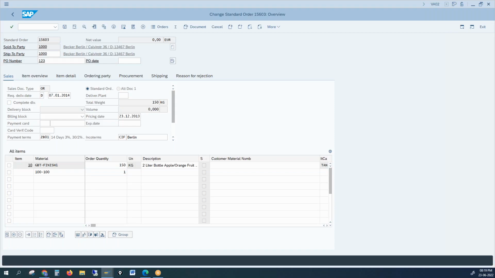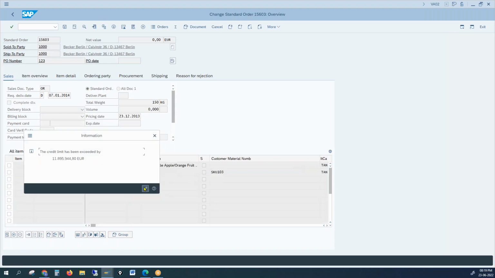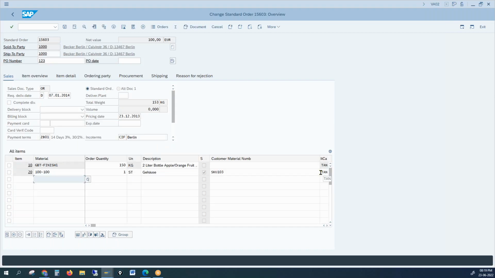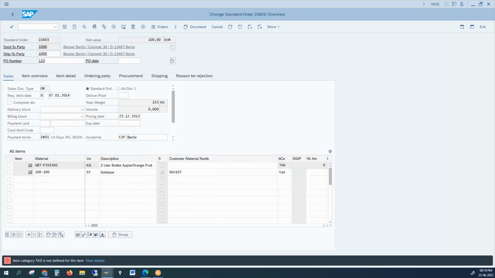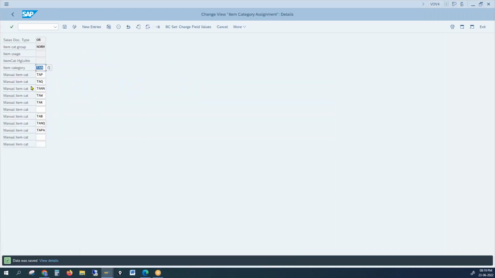Automatically the system takes 10, right? Okay, it takes 10, but I'll change it to TAS. Yesterday the system allowed this. But you see, today the system throws an error for this item saying that item category TAS is not defined for this item. Where do we have to define this? Here. You see, do we have TAS here? No TAS. So that's the reason the system is throwing an error saying that you cannot change it to TAS.